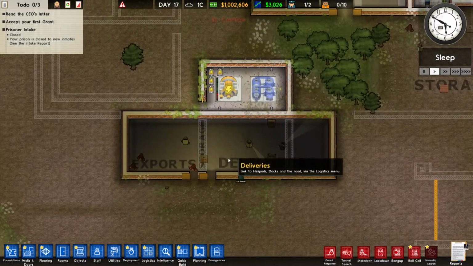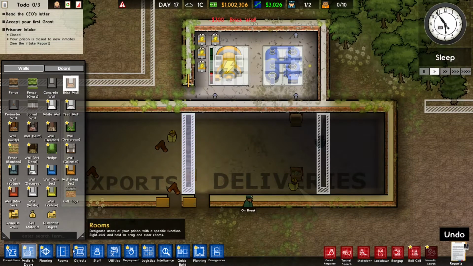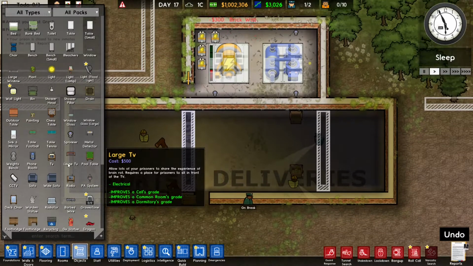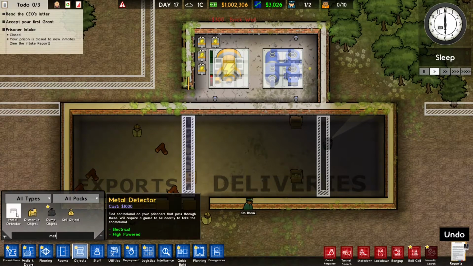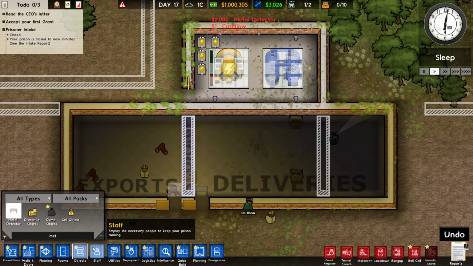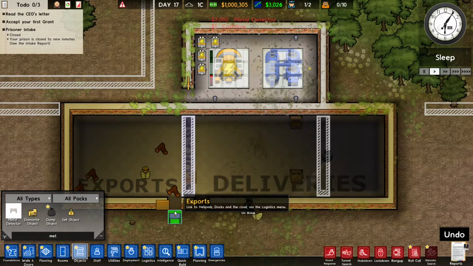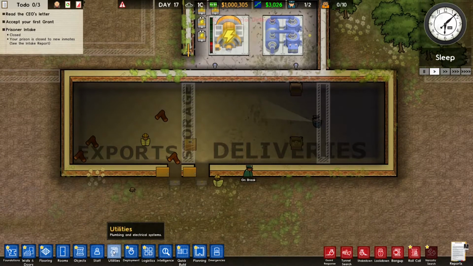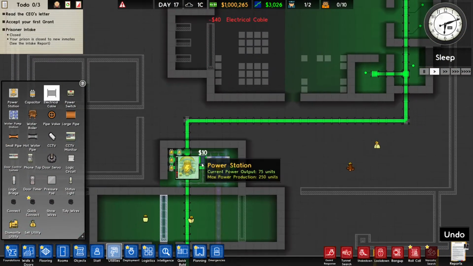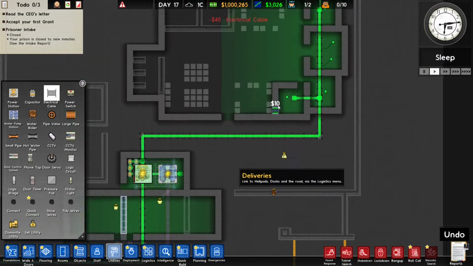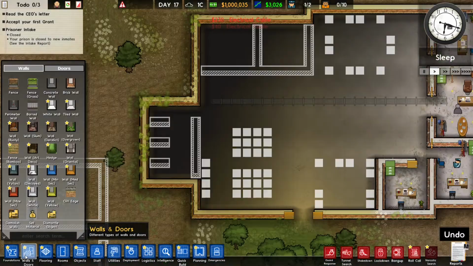Okay, there we go. The exports and deliveries are done here. So what we can do is build a wall to separate them. And just like I said, we're going to put a metal detector around here so we can see what comes in and what goes out. Let's put it on the outside. And then we need to hook it up to some electricity. I'm also going to hook this place up to some electricity.